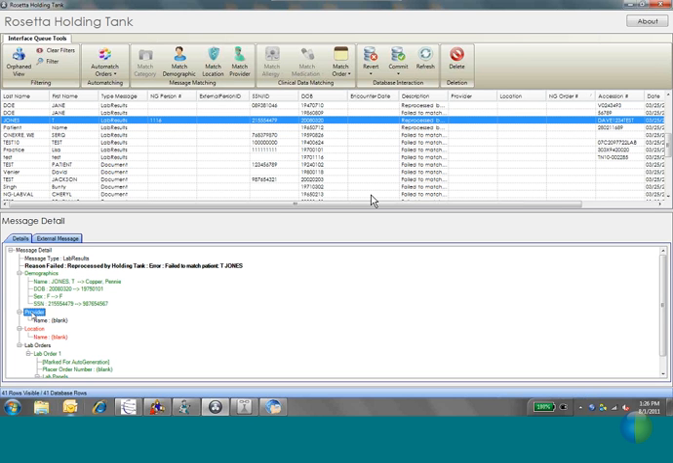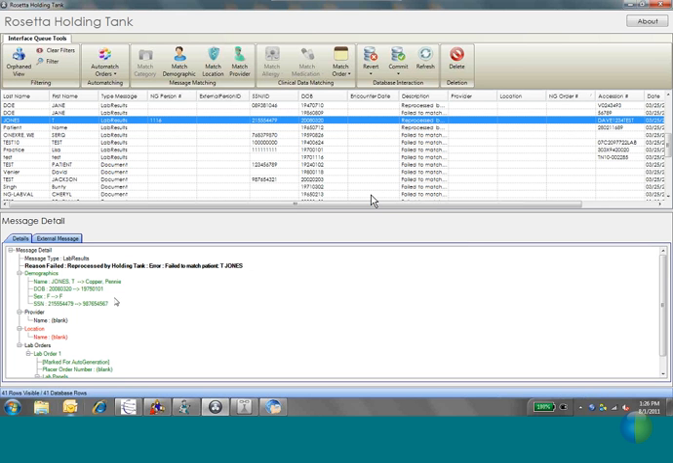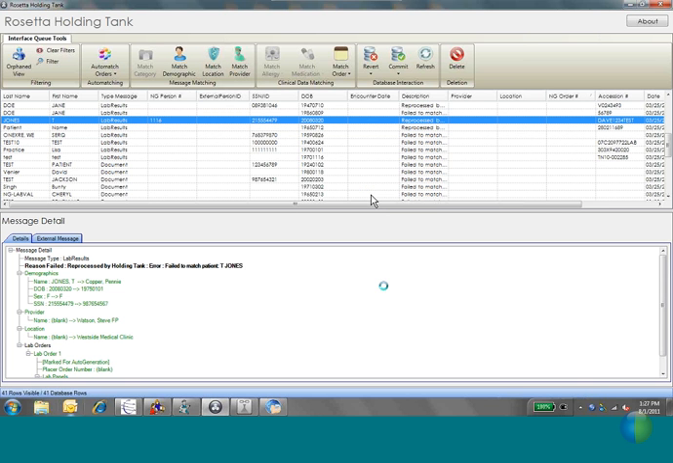Then you work your way down, and you're going to do provider next. So you can click Match Provider, and you'll choose the provider who placed this order. This one's important so that it goes to the right PAQ. So I matched it. Location is next, and this is my location of service. And it matched that. And then this one automatically matched the order when I was matching the patient because I only had one outstanding order. But I can also click the Match Order button.